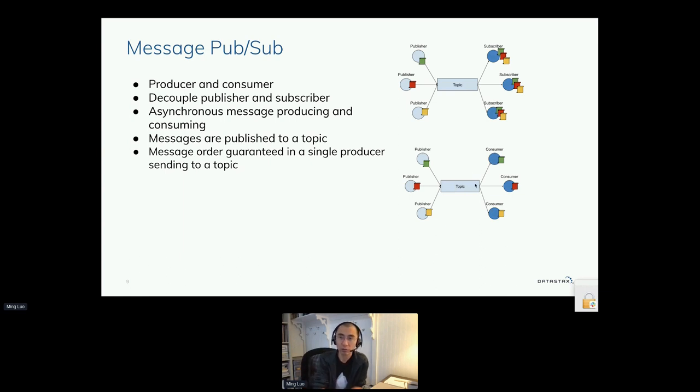You can see there are two different consumption patterns here. On the top diagram, multiple publishers publish messages to a topic. A topic can accommodate multiple publishers, and at the same time you can have different subscribers, different consumers, using different subscriptions to consume the same set of messages. There are three messages being produced and three messages being received or consumed by three different subscriptions.